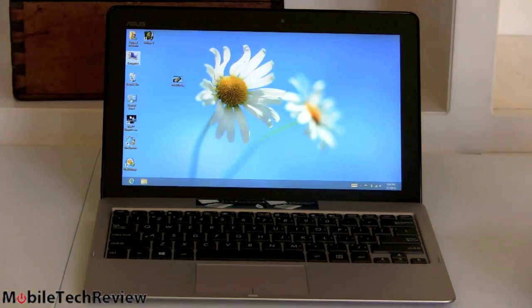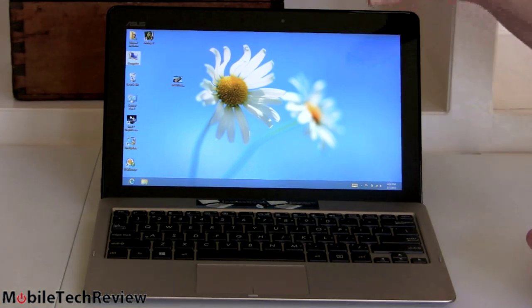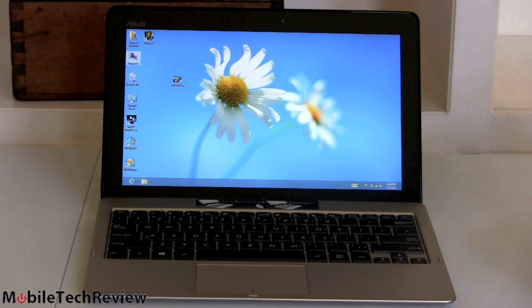The tablet has single-band Wi-Fi, 802.11 b/g/n, Bluetooth 4.0, NFC, and as we mentioned, that GPS, which is pretty much a rarity on these tablets. It has a front 2-megapixel camera, pretty good quality, very, very nice for video chat with Skype.